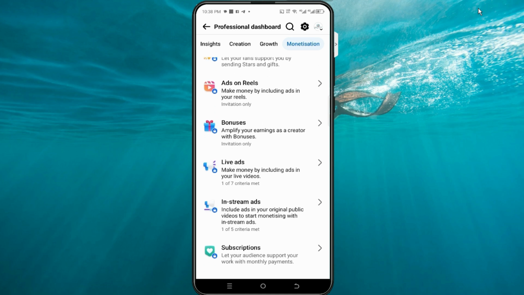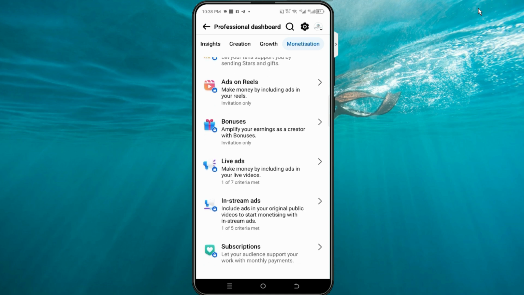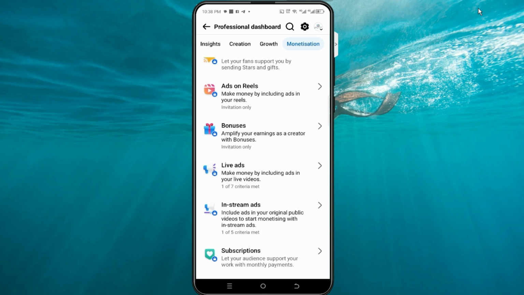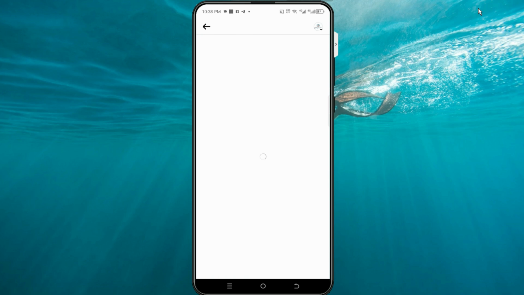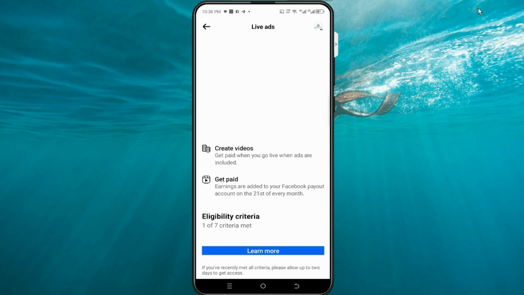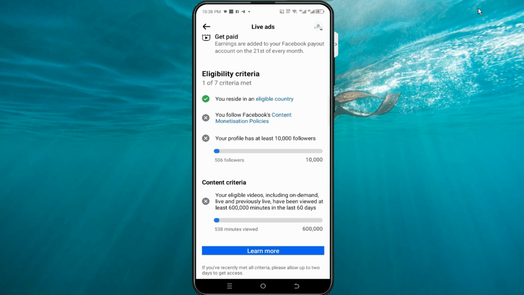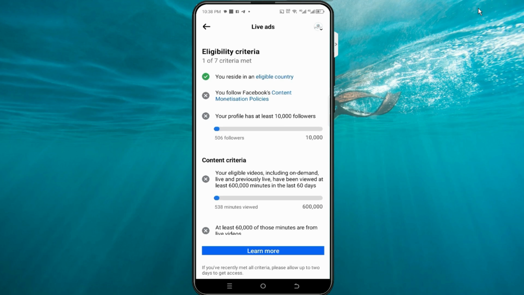So let's choose the in-stream ads and check what they are. You can go one after the other and see. I told you earlier that the ads on Reels are strictly by invitation. The bonuses are also by invitation, and the live ads too, you can check the criteria if you meet them. So when you go down here, if you want to be paid using Facebook live videos, first you have to be in an eligible country. If you are in that eligible country, you will be checked. And then you also follow Facebook content monetization policy. And then you must have at least 10,000 followers on your Facebook page. I'm talking about page, not your personal account.